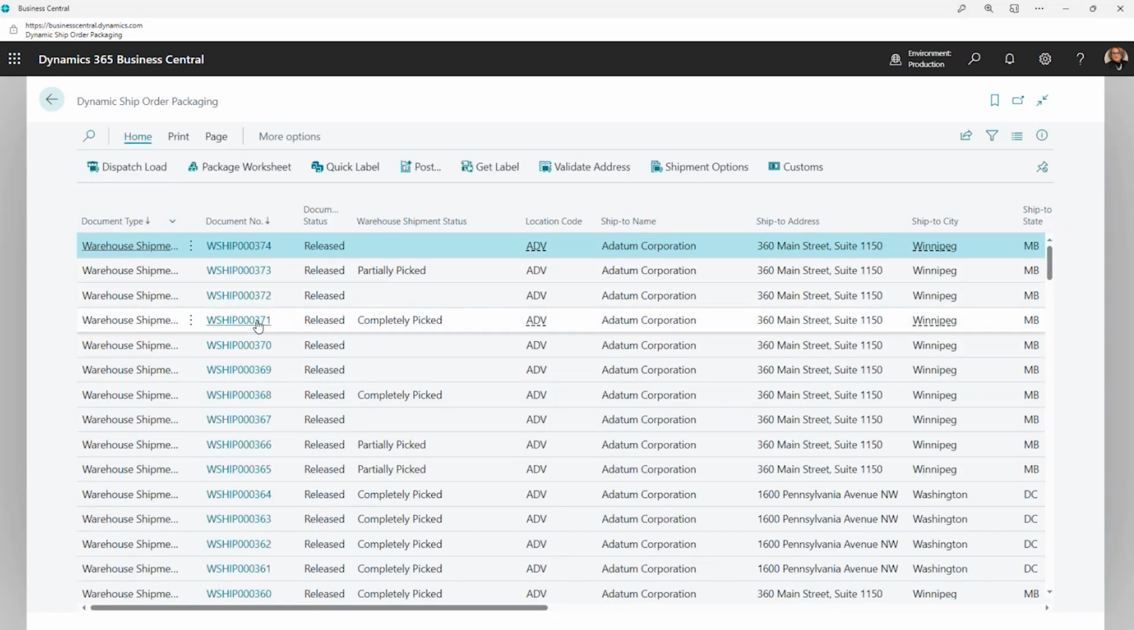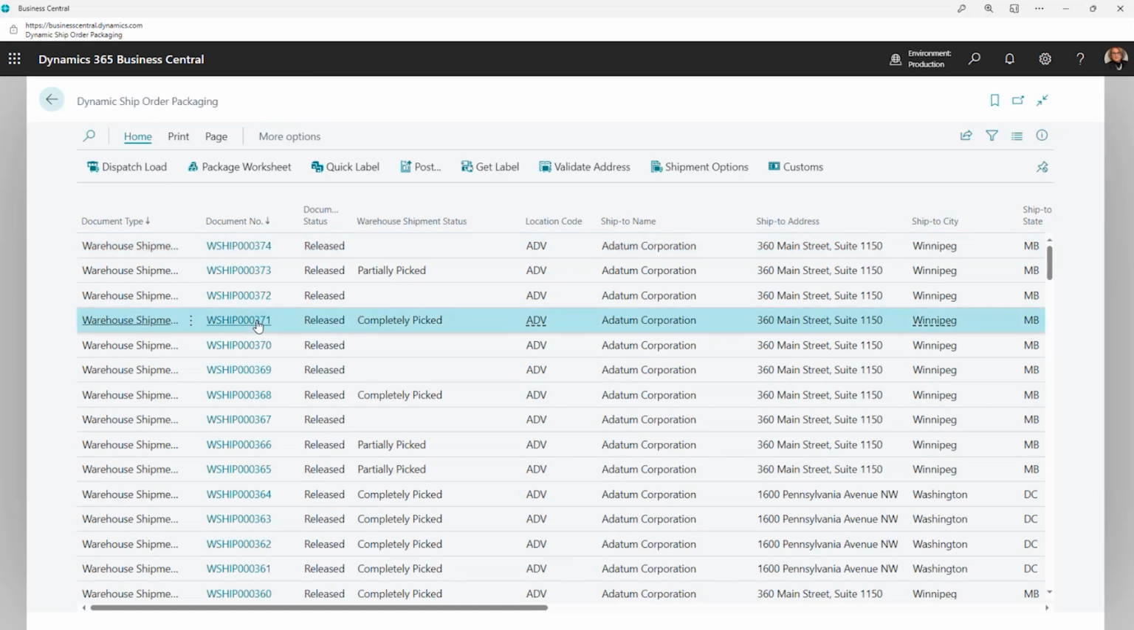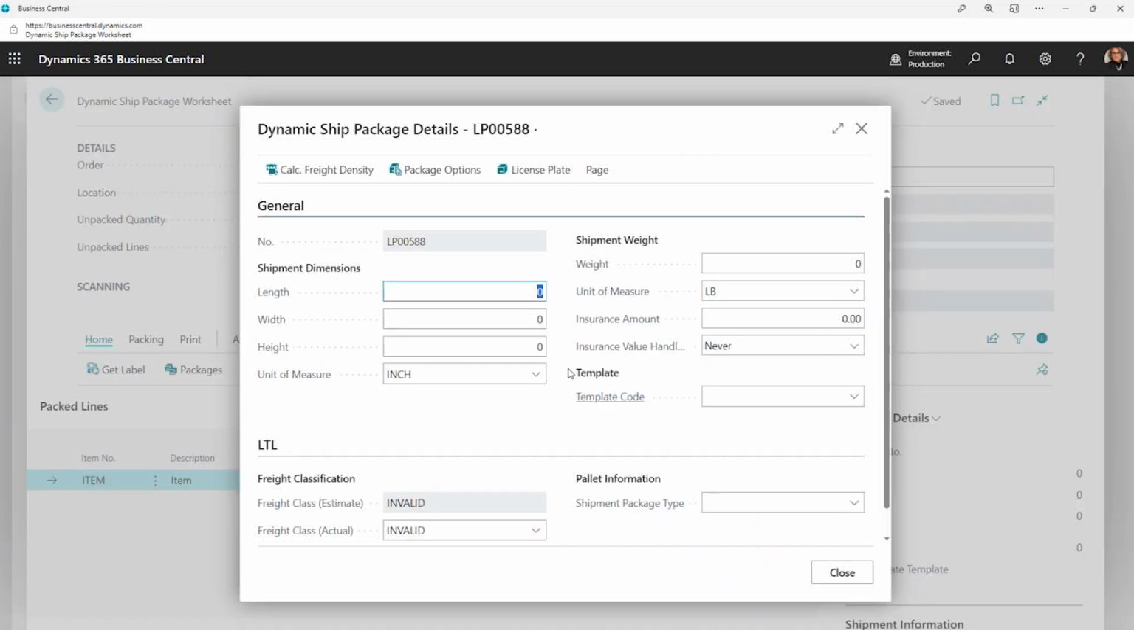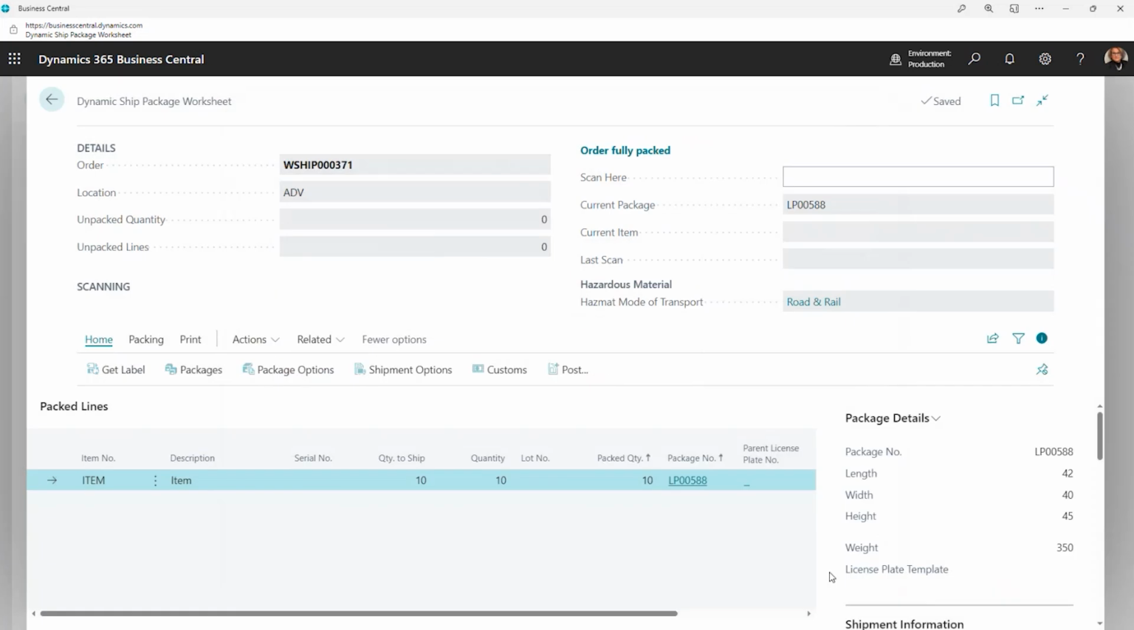Okay, so I'm just going to grab this warehouse shipment here that's completely picked. I'm going to take a look at this. This one's already packed clearly, but I'm going to jump into this license plate here and just make sure I've got some dimensions and weight applied. Now I'm going to treat this like it's a pallet. So I'm going to mimic having an actual LTL shipment here. Okay. I'm going to close this.